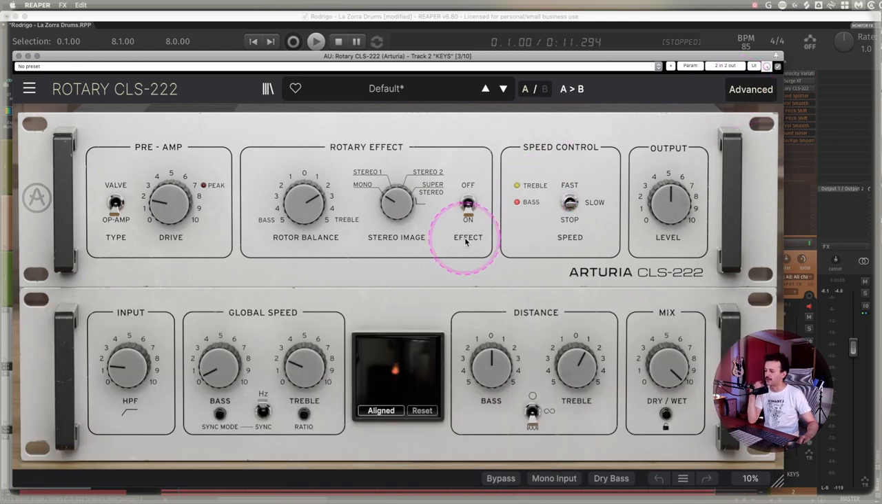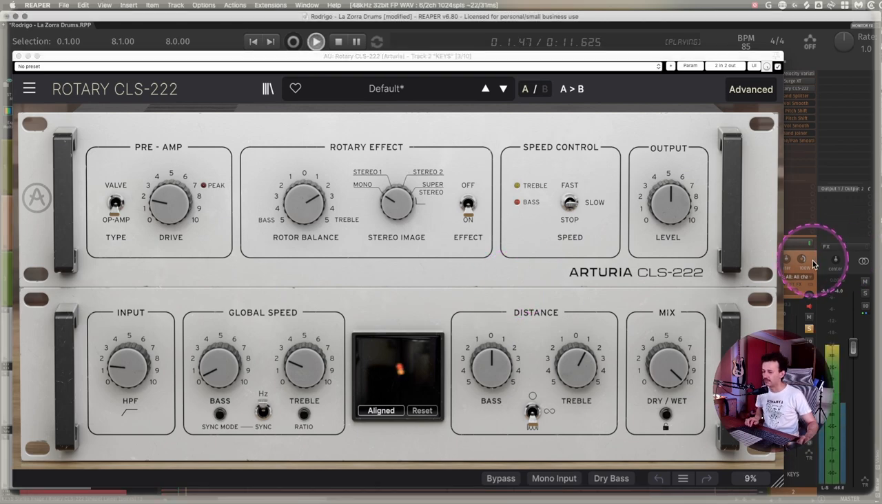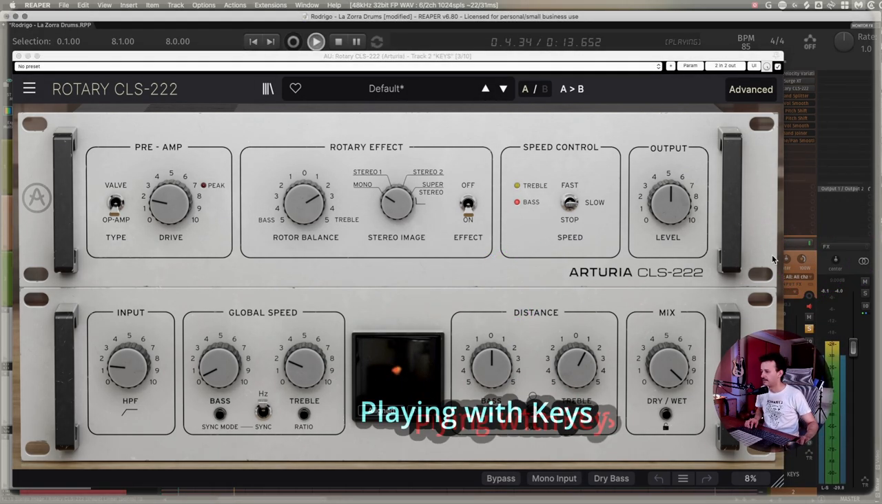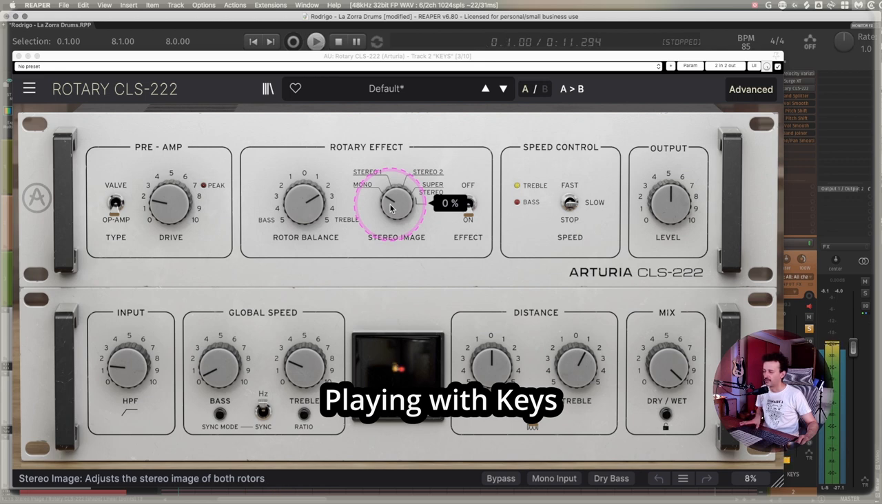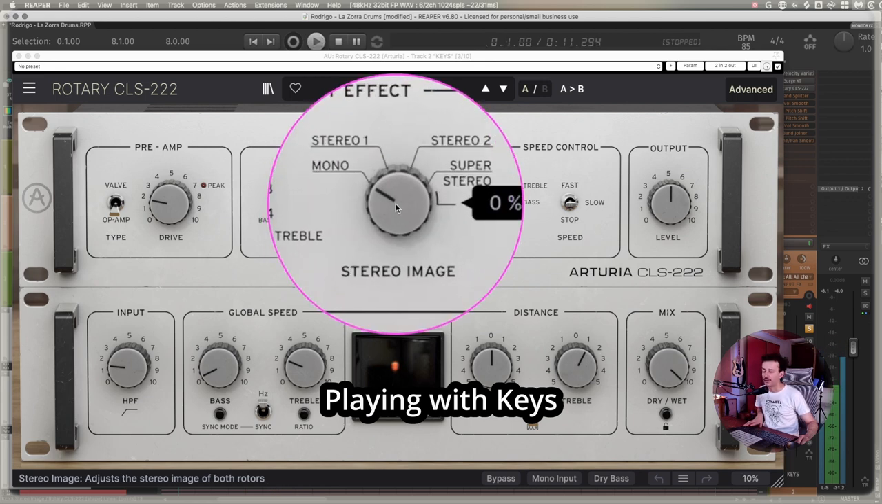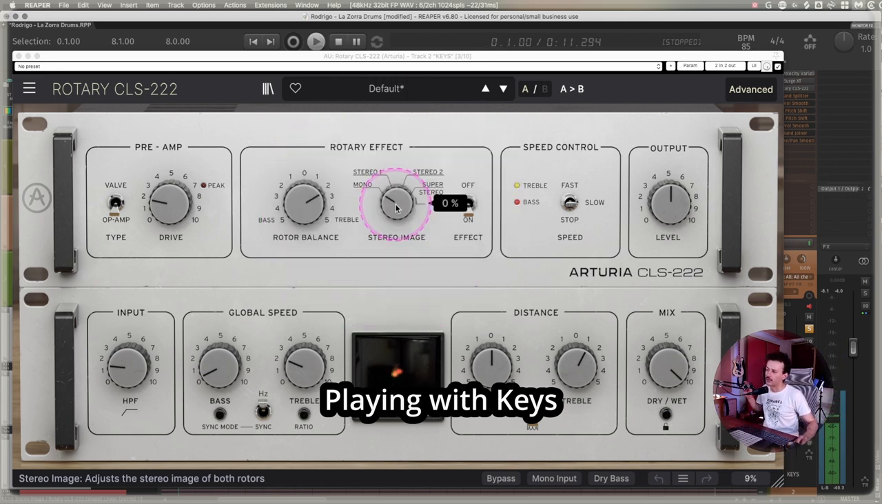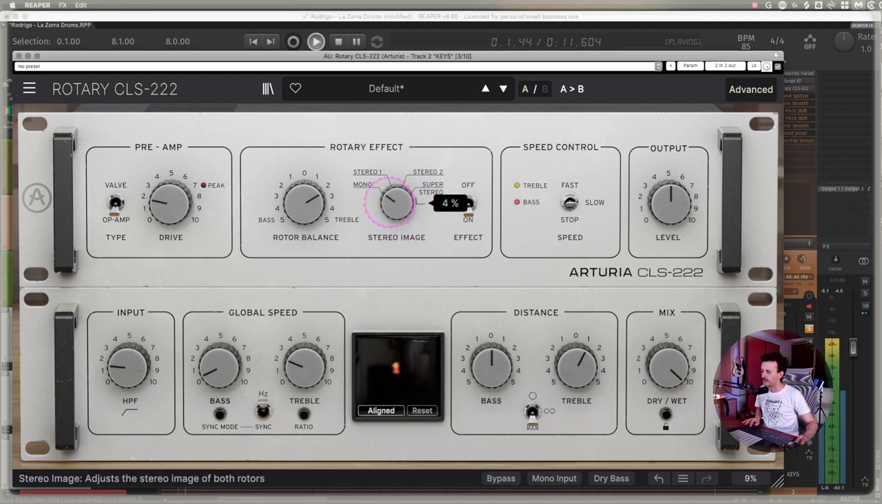If I open up the Advanced, I can see more of these effects. Let's turn on the effect and let's listen again to these keyboards. That's with the stereo image fully mono, and I'm going to start opening it up until the super stereo.